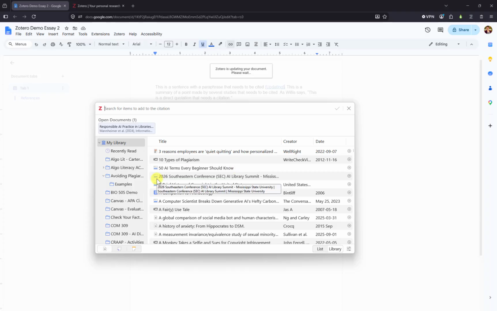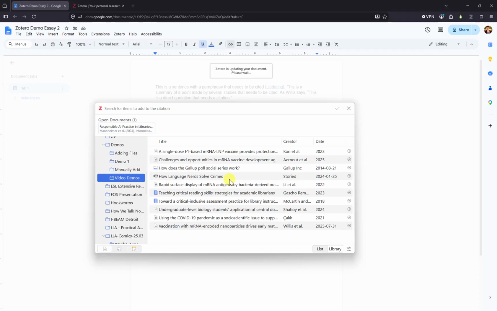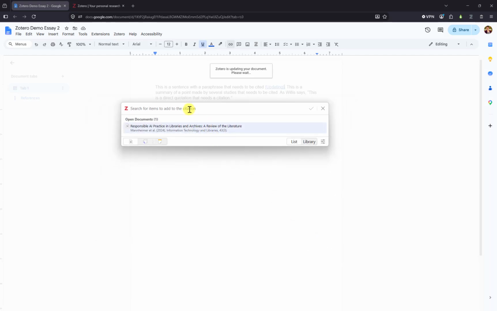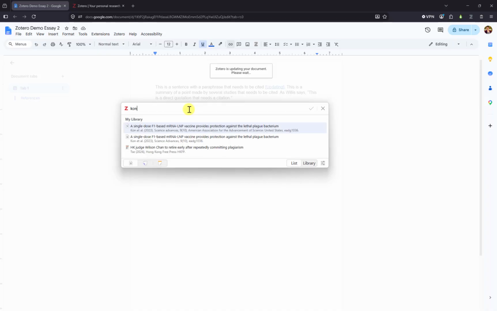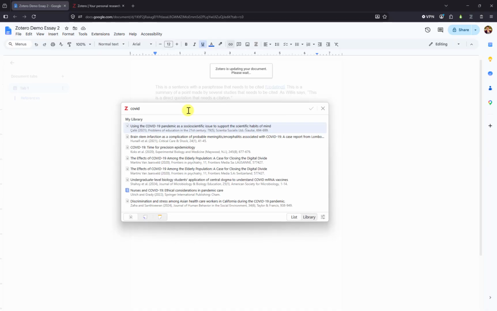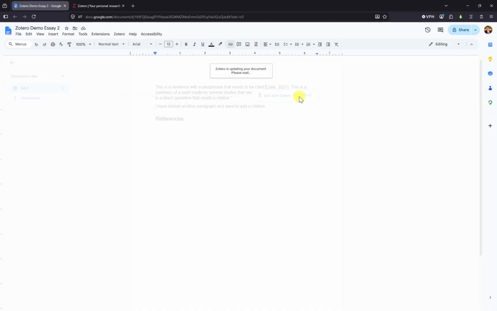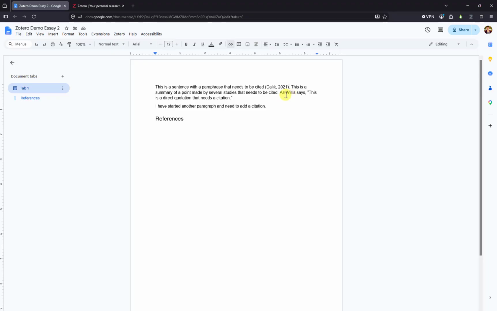Now, there's a couple different ways to search in this. You can actually scroll through and look through your library in a format like this. We can also go to a list format. In this list view, you are going to be required to search for things. So it could be by an author's name, it could be by a topic. So for example, if I wanted to grab this one and I say okay, it's going to add in that citation there in its format. Say if I wanted to grab multiple items, I can do that as well.